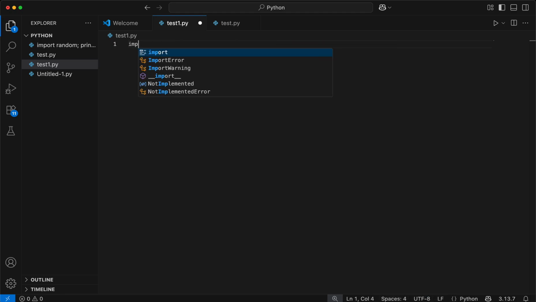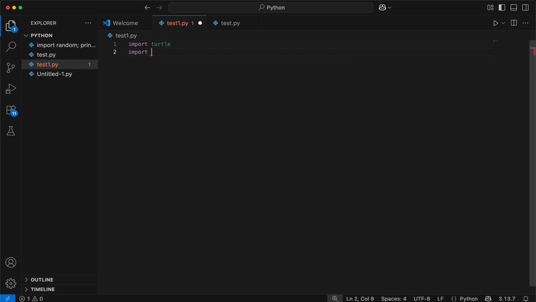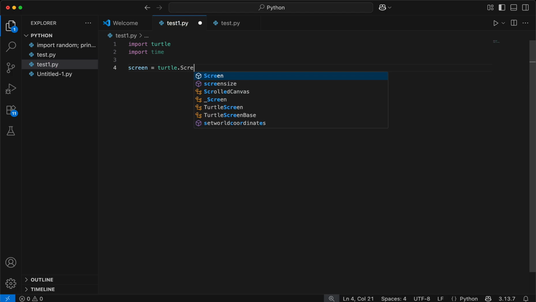So first I would like to start by importing turtle, like always. Then I would like to import time. And next thing I would like to do is write screen. This is our screen turtle. Screen equals turtle dot Screen.